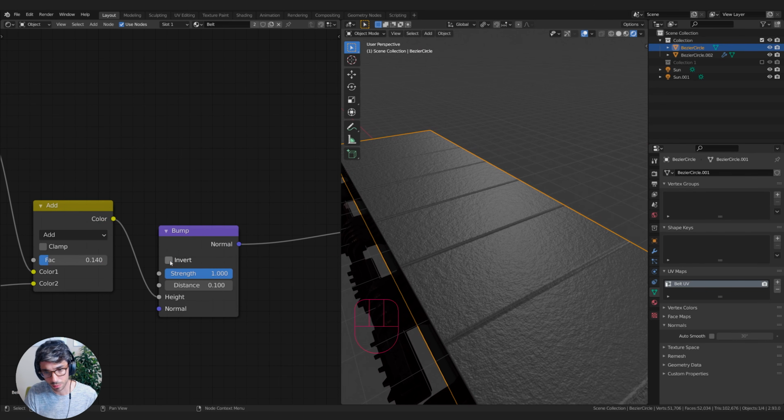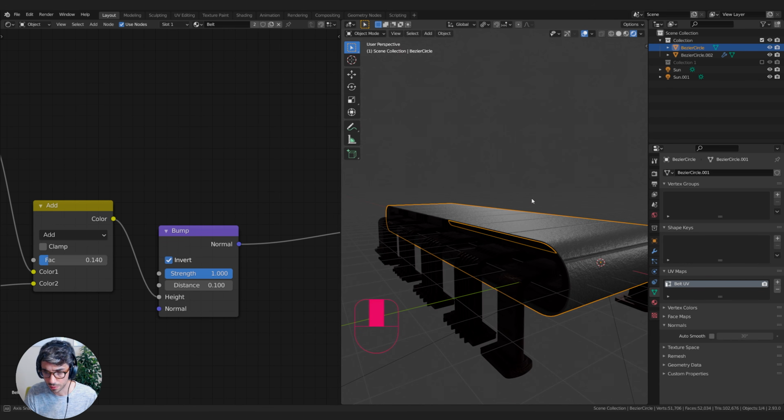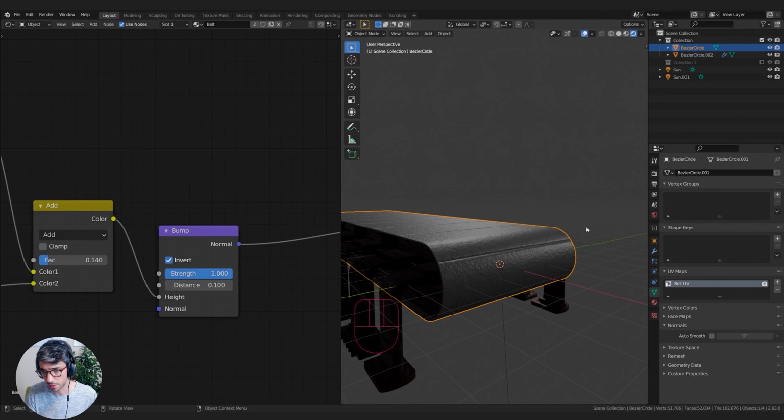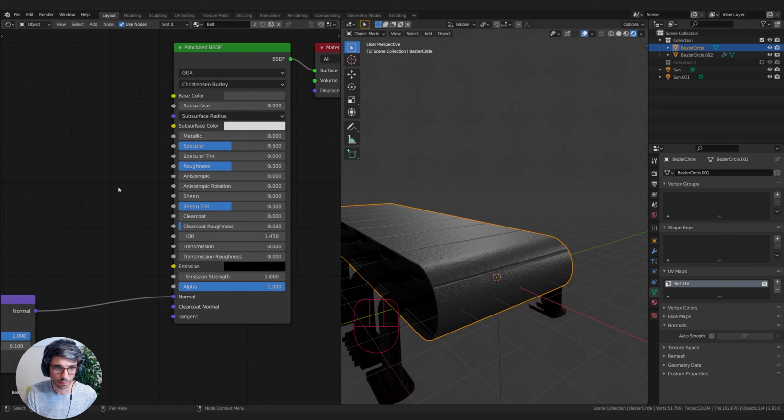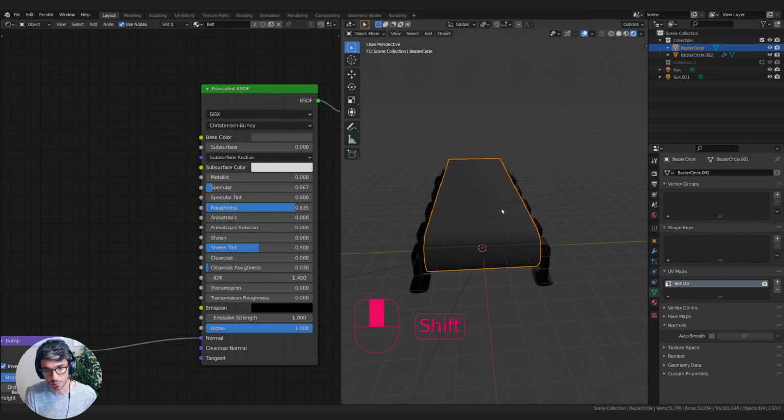Let's invert bump and just see if it looks better. A little hard to tell. I think that is better. Yeah, that looks right. Like right here. All right, so we don't want it this shiny. So let's take the specular down on this, and I'm going to turn the roughness right up. This is going to be a really rough, grimy conveyor belt.